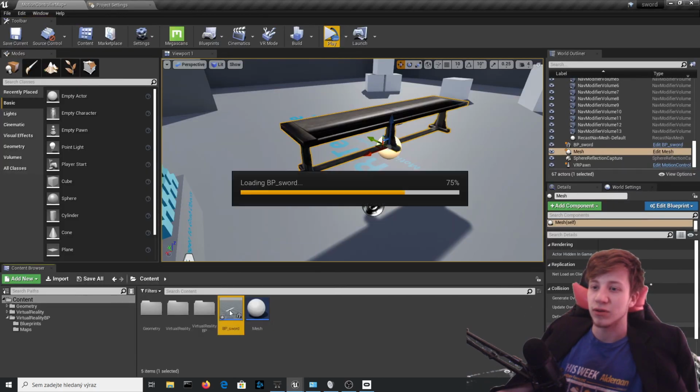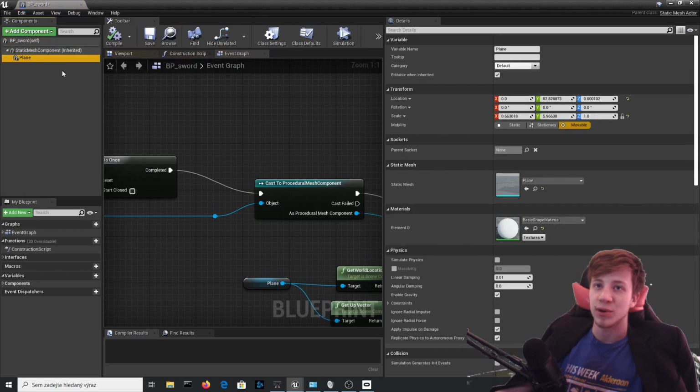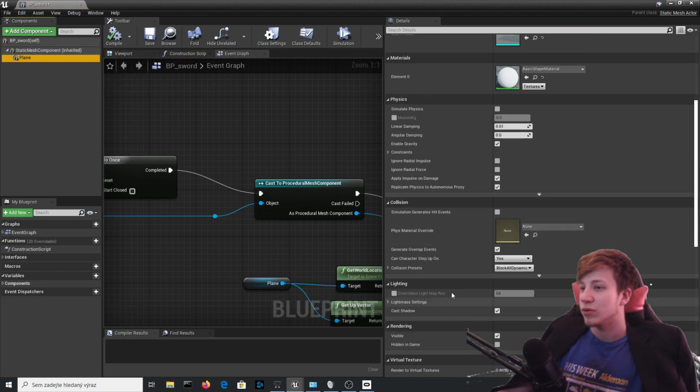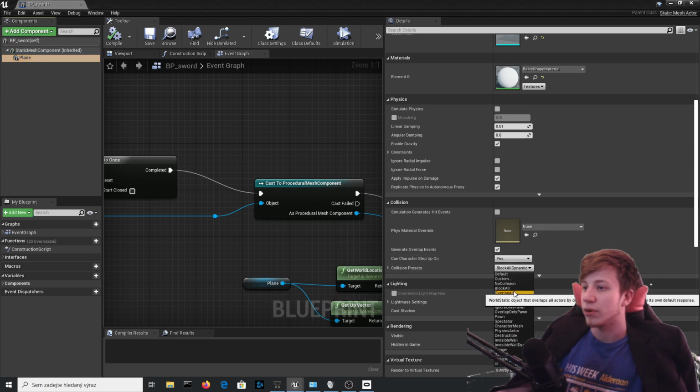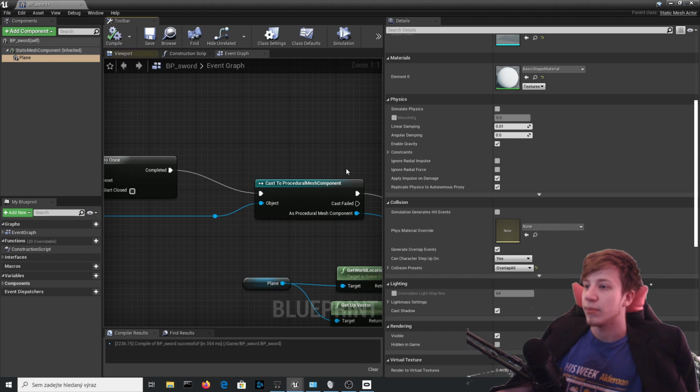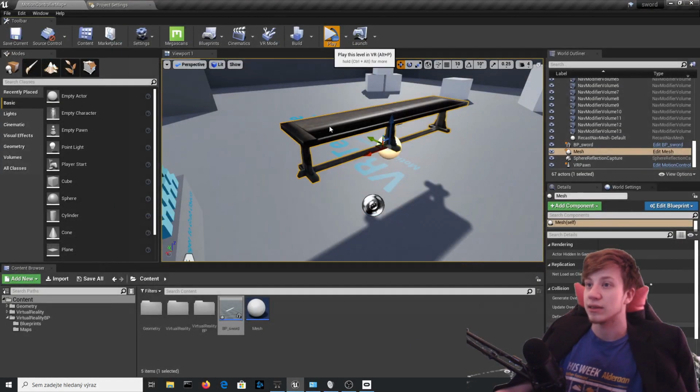And one more thing, we need to go to our BP sword, and that's something I always forget. Look at your plane and you need to set the collision preset from block all dynamic to overlap all. Overlap all, compile, and let's test it out now.